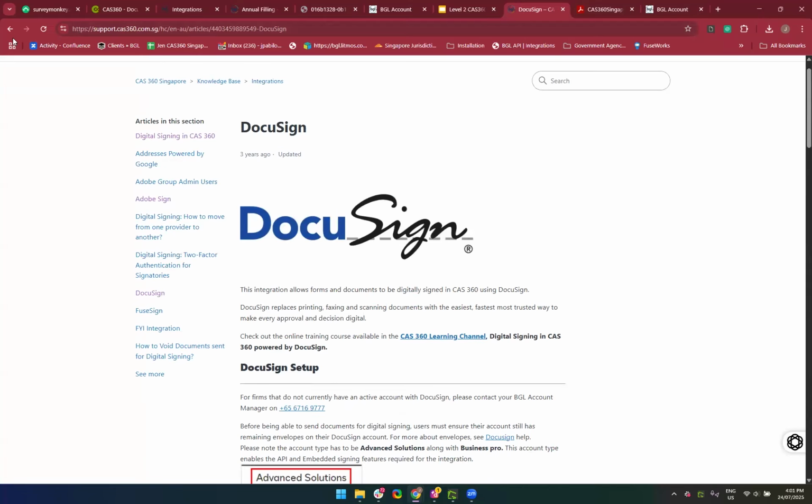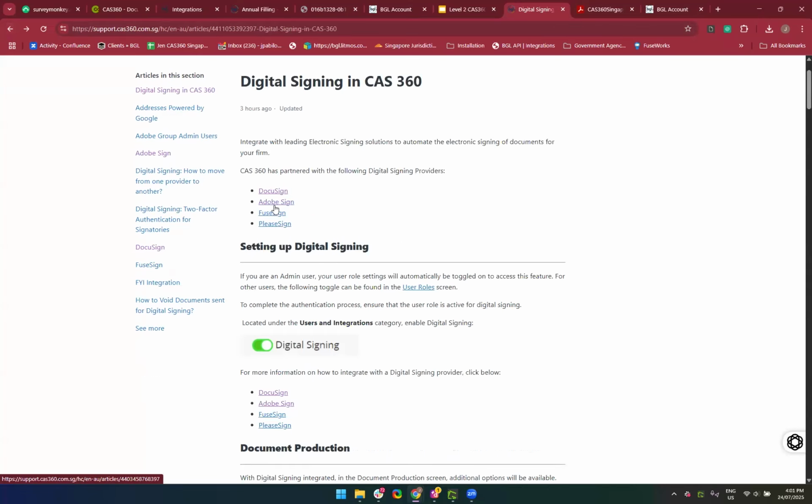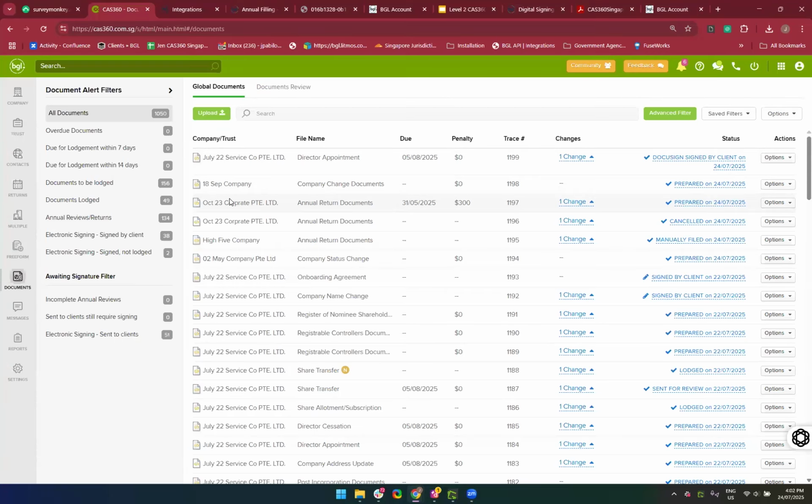DocuSign and Adobe Sign will require you to have an enterprise or advanced plan. The subscription must be an advanced or enterprise plan to be able to utilize the integration within CAS 360. So this is just a reminder before you decide to purchase. You can always reach out to Adobe or DocuSign or the respective digital signing platform to check with them which plan allows you to have an integration with CAS 360.